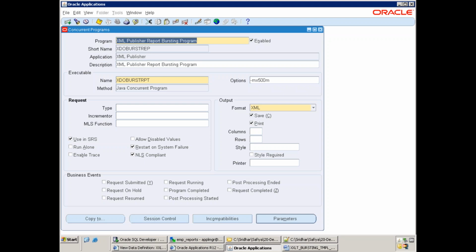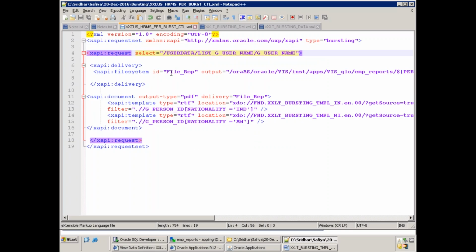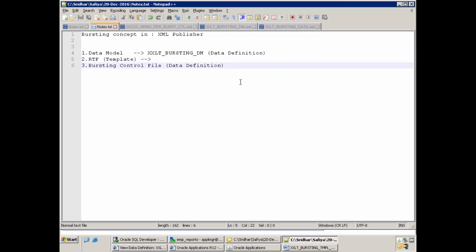Yeah, this is the program. Okay, XML publisher report busting program. So the concept here is: now we have defined all our stuff, right? And now what we have to do is, for this XML publisher report busting program, we have to provide the request ID of our program.